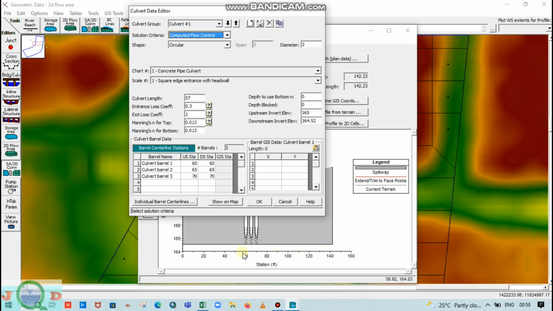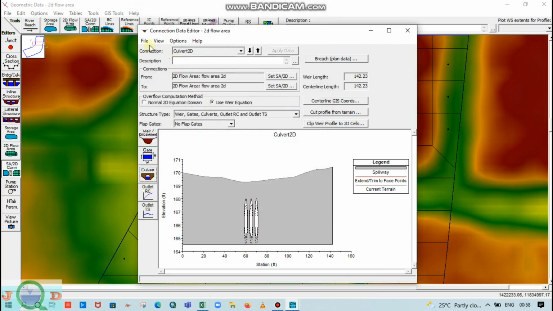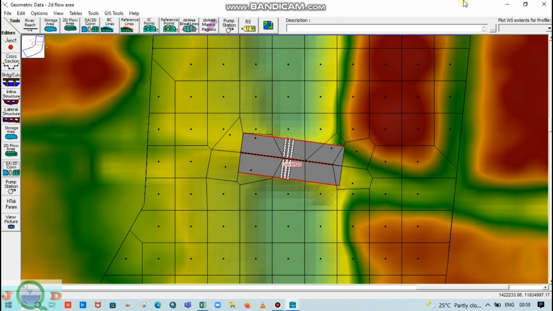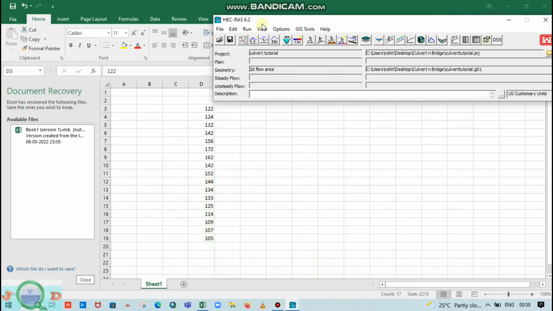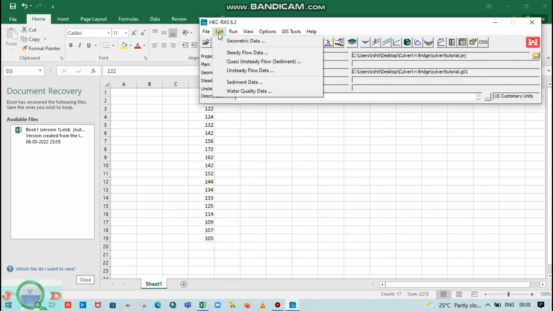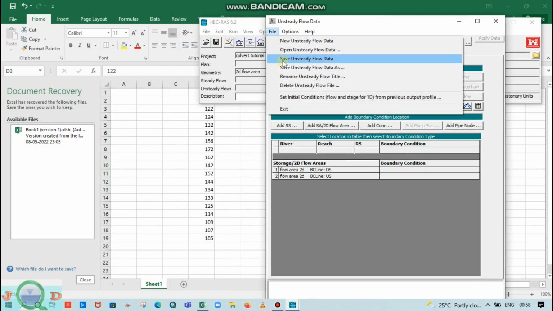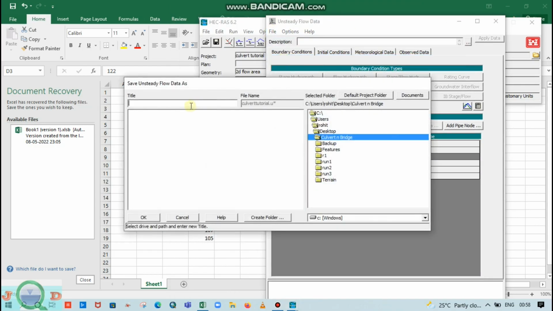So the first barrel is at 60 feet and the second is at 65 feet approximately at this location, and the third one is at 70 feet. Okay, all are set up. Okay, just close it, save this geometry. Okay, now move to edit data, edit unsteady flow, save this unsteady flow as unsteady.